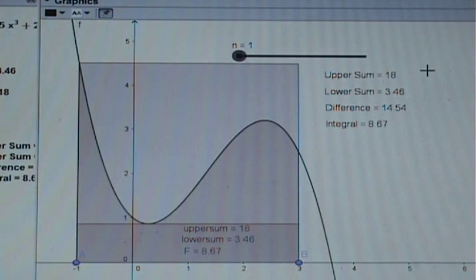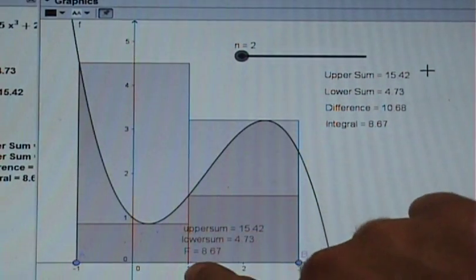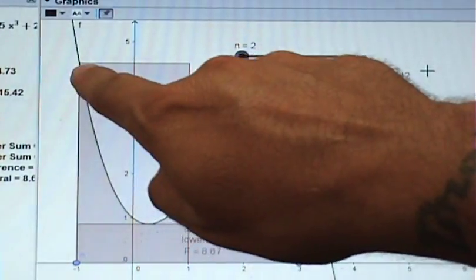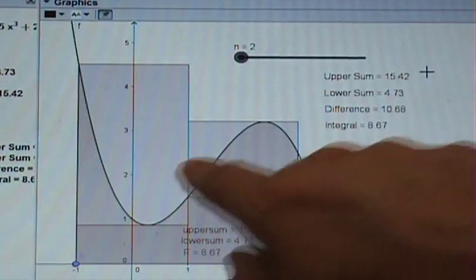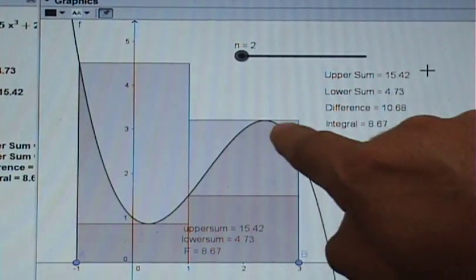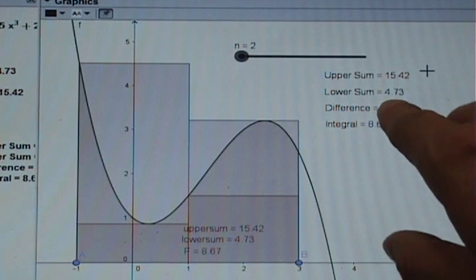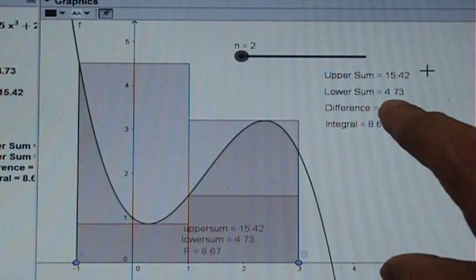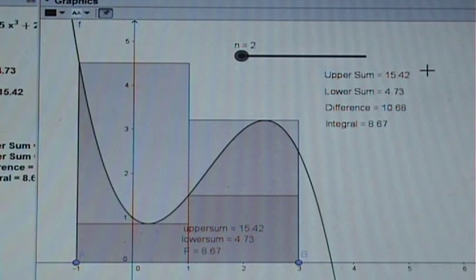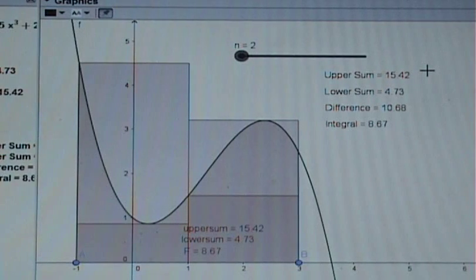So let's say we go to 2. Then you can tell that I've divided this up into 2, with my point being here at +1. Now from -1 to 1 it looks for the highest point, which is still here, and does a rectangle there. And from 1 to +3, the highest point is over here, and so it does one there. So now my upper sum has decreased to 15.42, and the lower sum has increased a little to 4.73, because now I have a little bit more area that I'm covering in here. Again, not very accurate. The difference between these two is 10.68, and on something this size, that's really not acceptable.